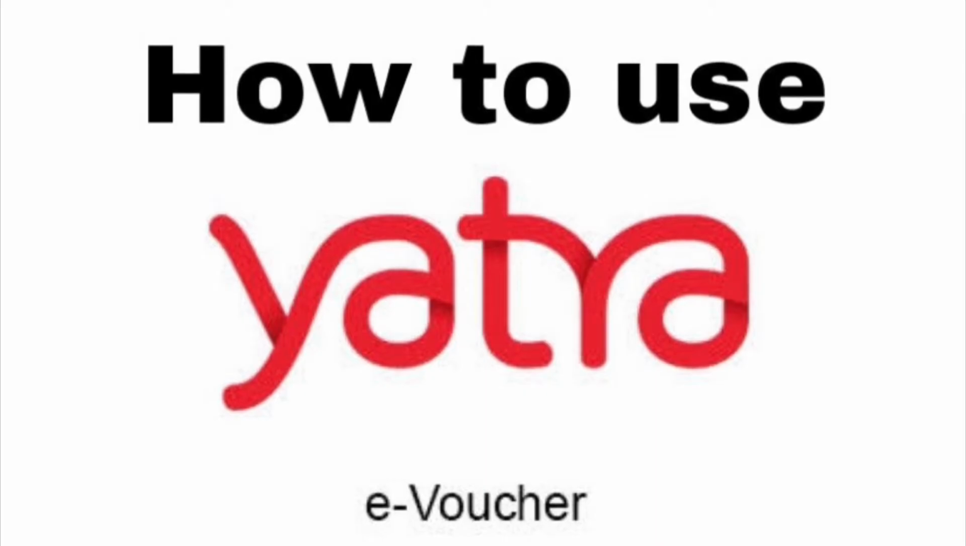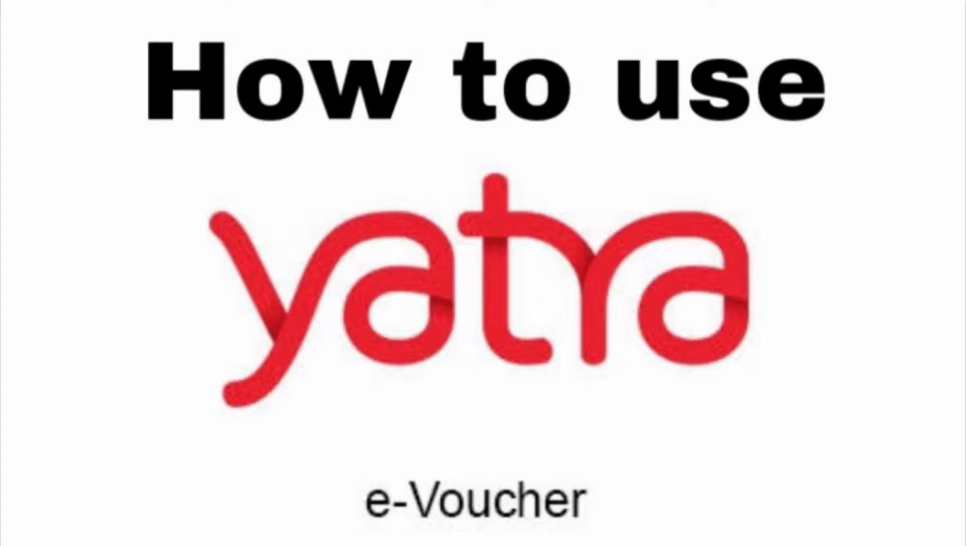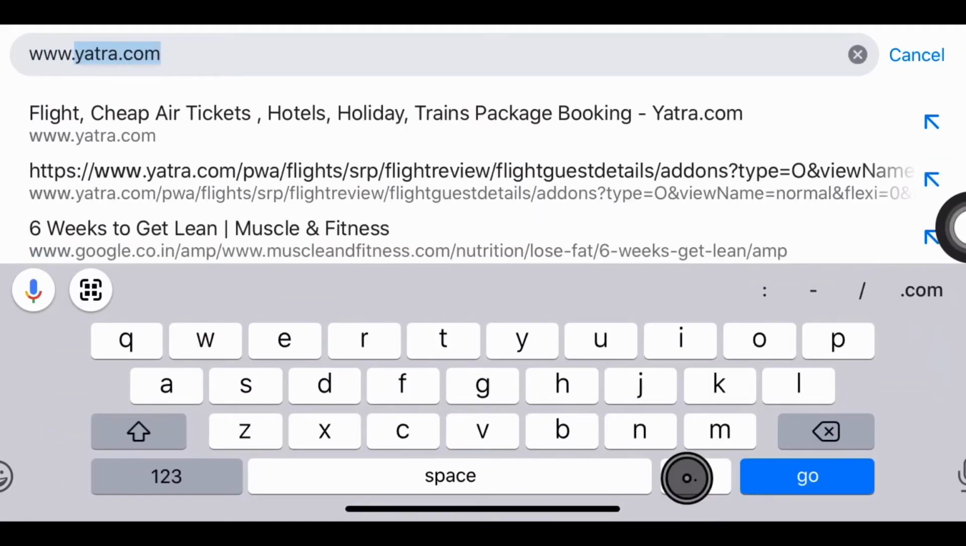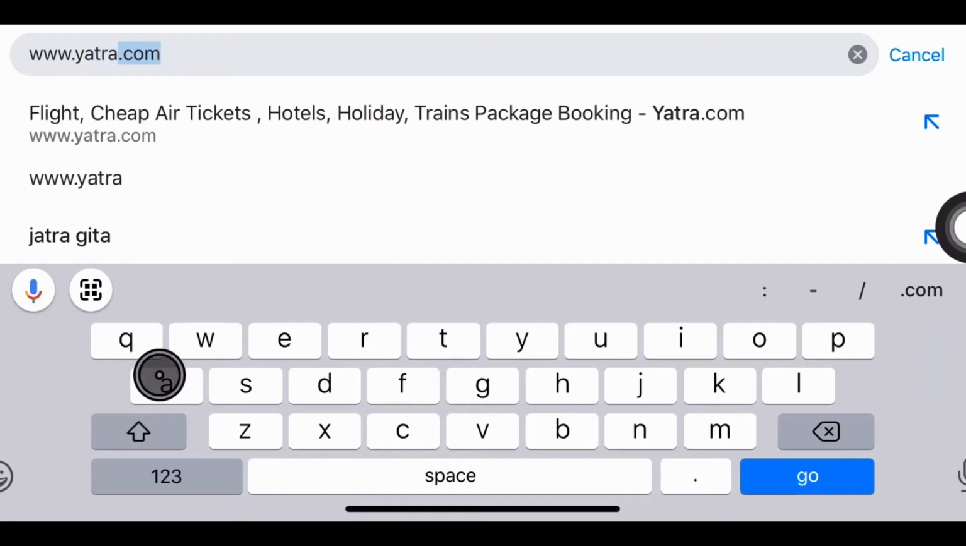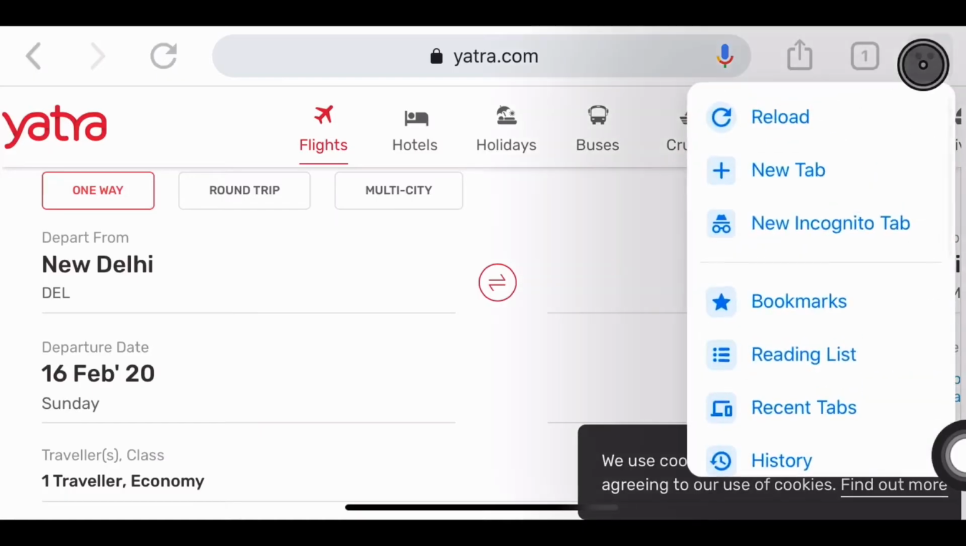Hi, I'm going to demonstrate to you how to use Yatra e-voucher. In order to use Yatra e-voucher, visit www.yatra.com and open the desktop version.